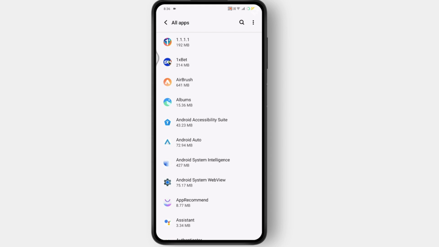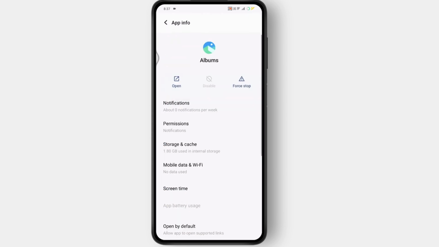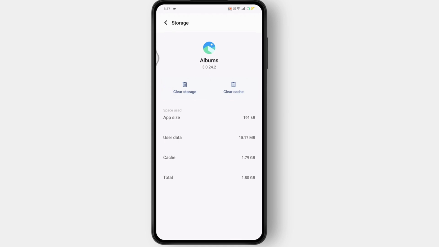If you have package installer, you just need to simply open it up. For example, I don't have package installer, but instead I'll be choosing my albums. So if you have package installer, simply tap on it and you will have this kind of interface, where you simply go for storage and cache.